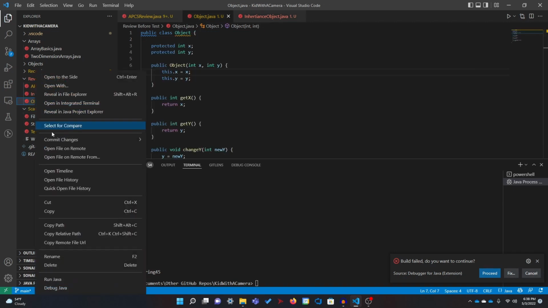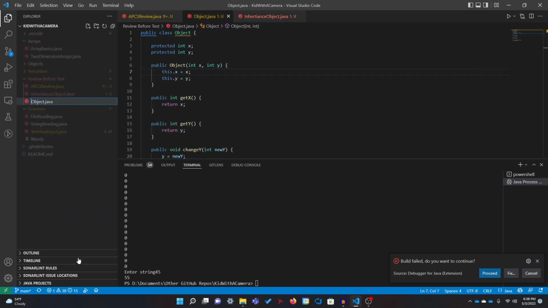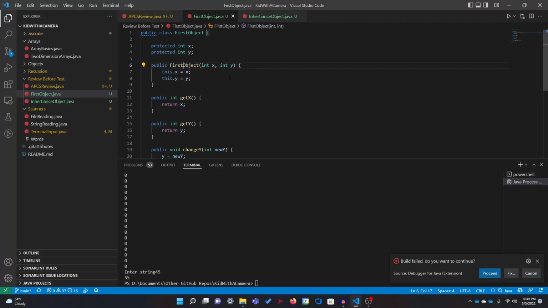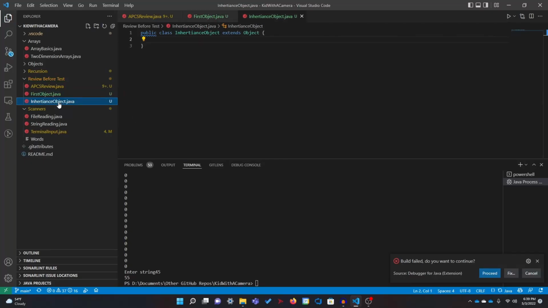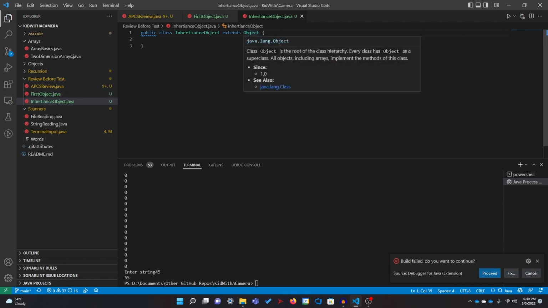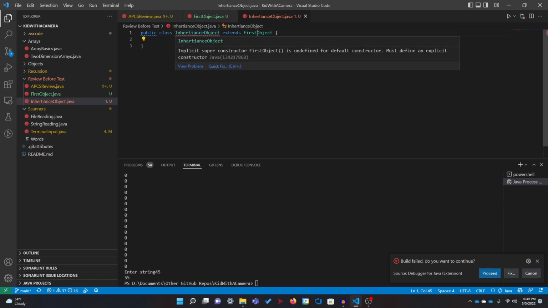Actually, I'm going to do something real quick. I'm going to rename this from object to first object, because it'll probably create some problems later on. We name that first object. We go back to inheritance object. We extend, not object, first object, because I want to extend that.